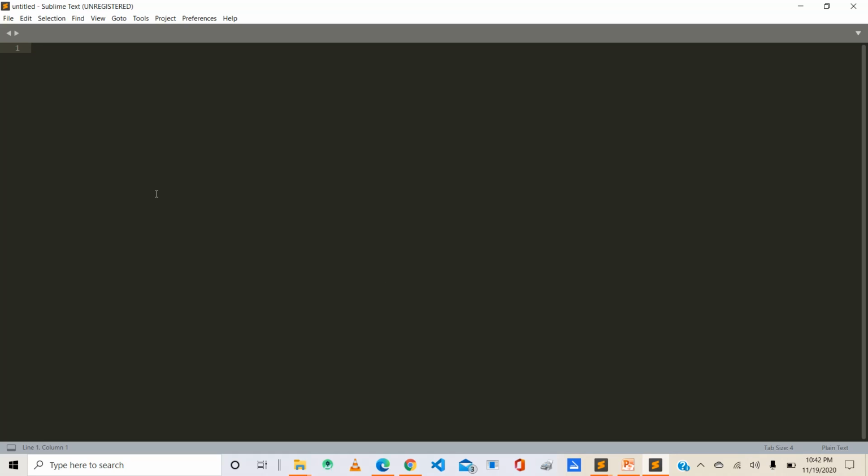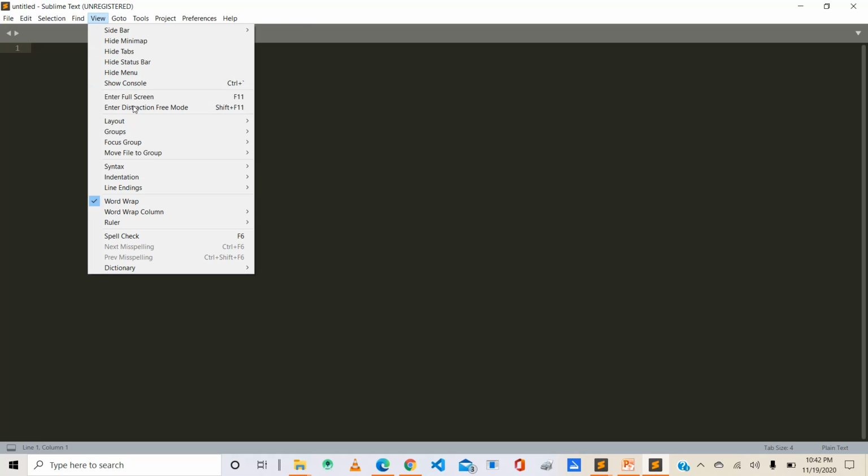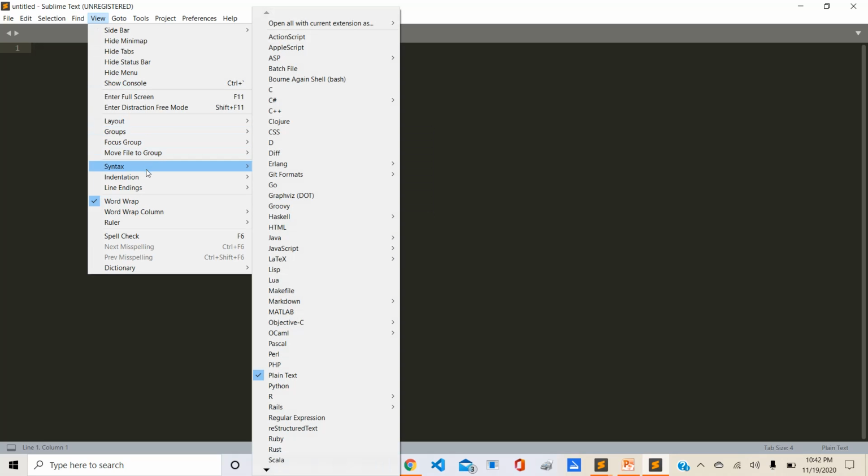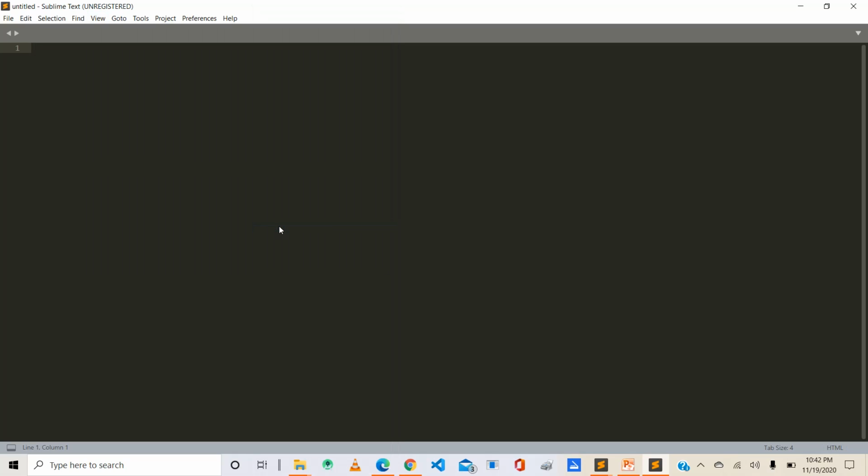Before we actually start to write the code, I want you to go to view, then you select syntax, then you choose html over here. Okay, good. So this will tell the text editor that we are dealing with an html file.